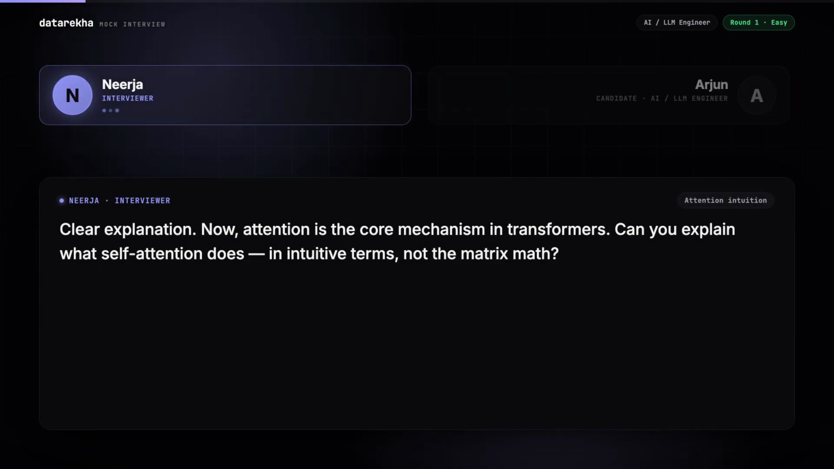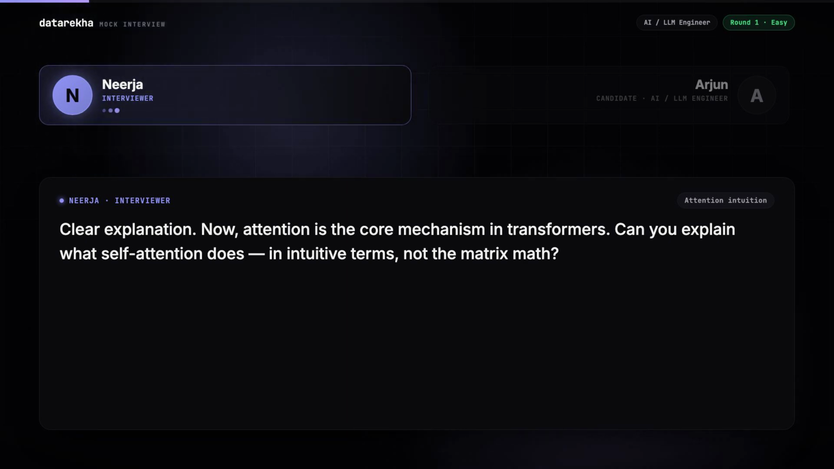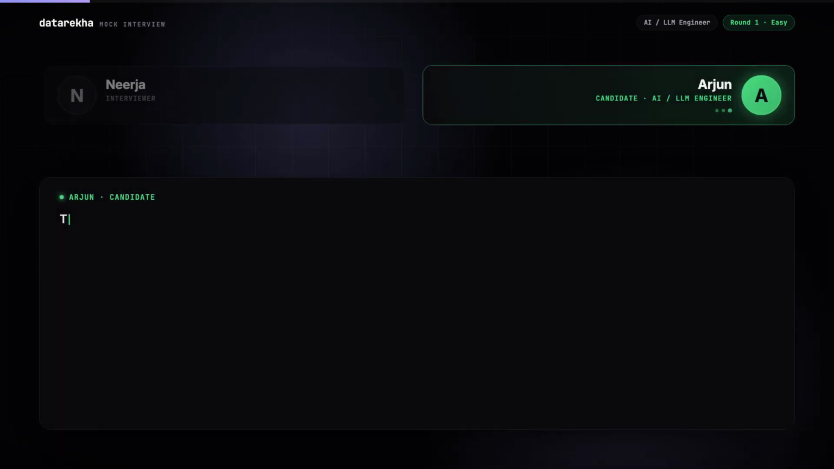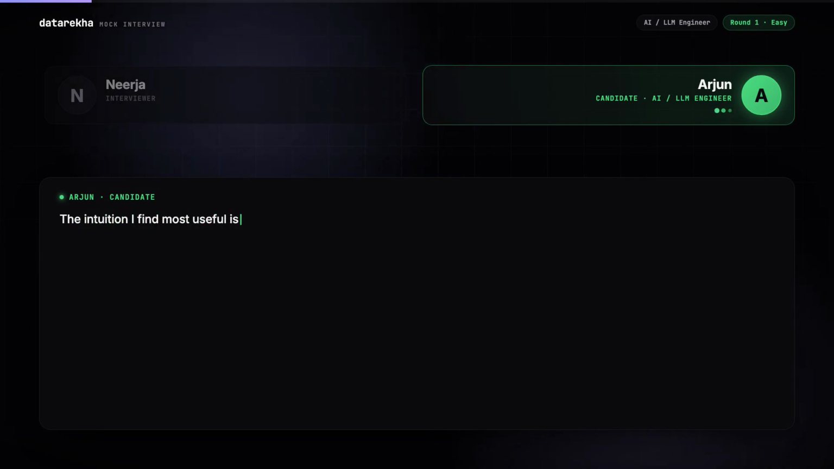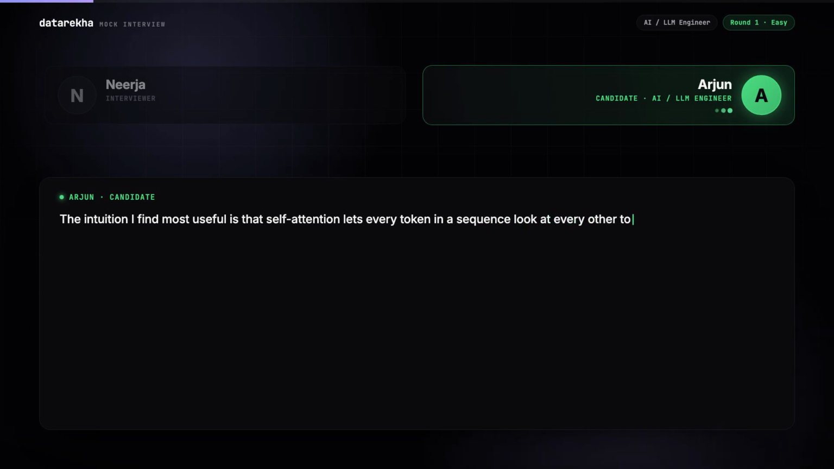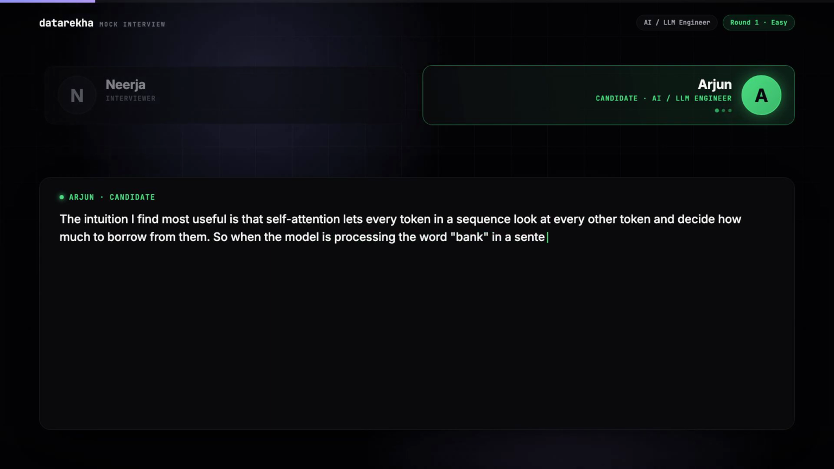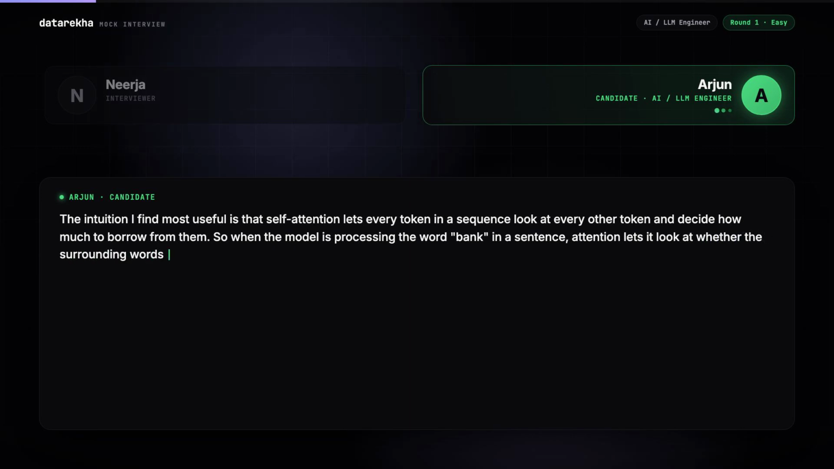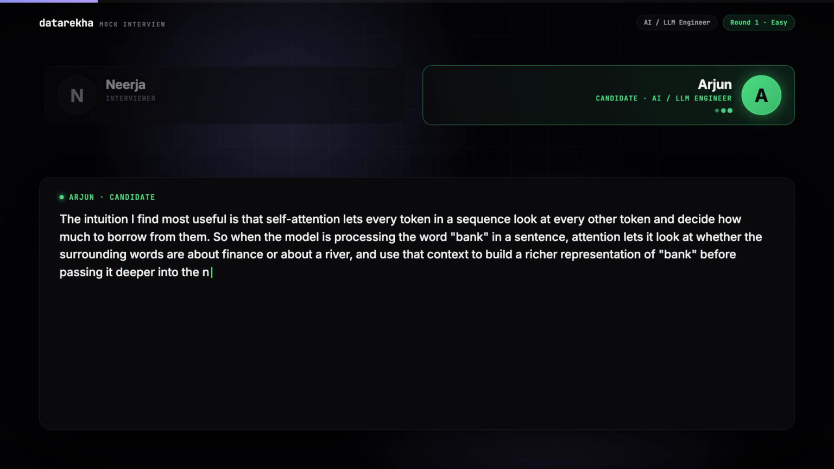Clear explanation. Now, attention is the core mechanism in transformers. Can you explain what self-attention does, in intuitive terms, not the matrix math? The intuition I find most useful is that self-attention lets every token in a sequence look at every other token and decide how much to borrow from them. So when the model is processing the word bank in a sentence, attention lets it look at whether the surrounding words are about finance or about a river, and use that context to build a richer representation of bank before passing it deeper into the network.